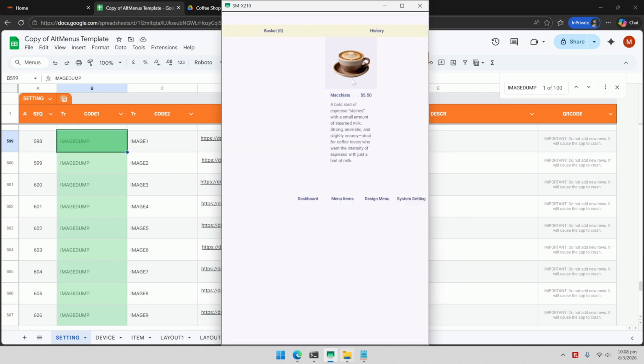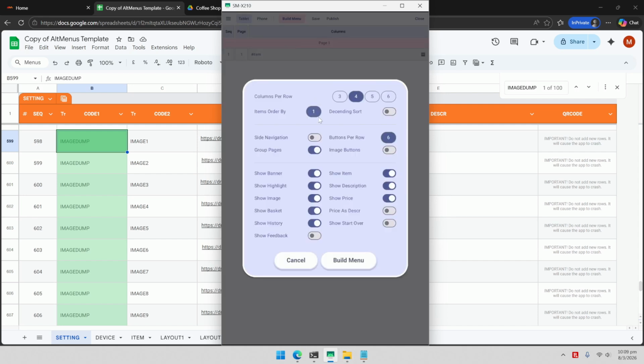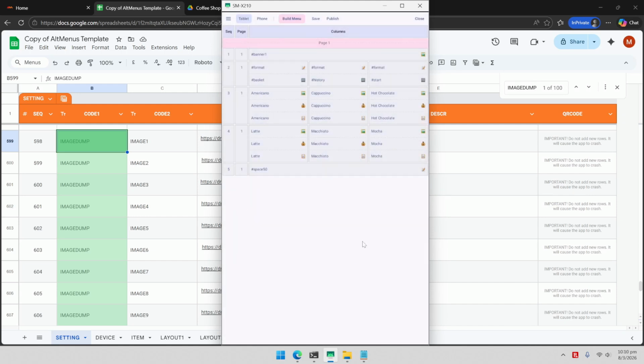So let's go back to the design menu, and this time we will build the menu with all of the items and changes that were added a while ago. Once you have finalized the design of your menu, please don't forget to publish the changes so that your Google Sheet will be updated and the changes will appear on other devices.